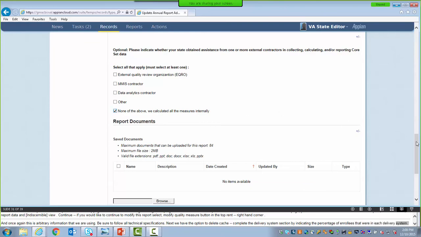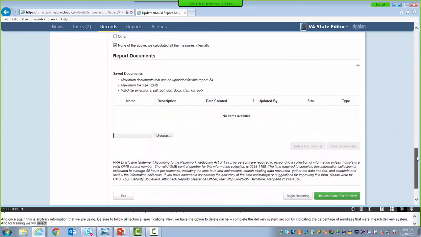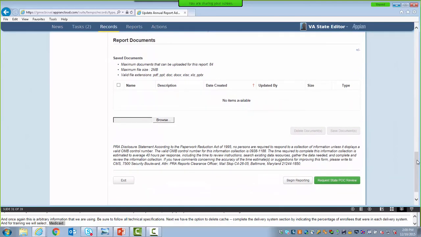You may update this portion of the report prior to sending the report to the State Point of Contact, or SPOC, for review, or throughout your process of completing the core measures. As a note, be sure to select Begin Reporting or Request State POC Review, whichever is appropriate for your situation, after completing this information to ensure that it is saved.